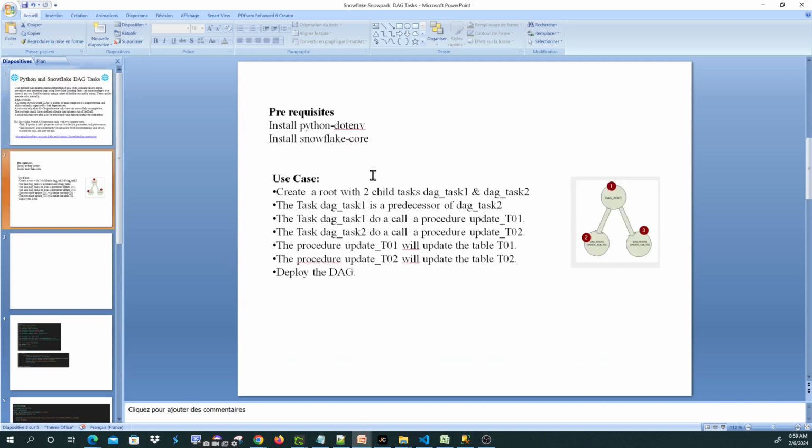The use case today is very simple. We have a Python environment, and the Snowflake core package and libraries are installed. We need to create a root task with two child tasks. Each one will do a call to a stored procedure and insert a dummy line with the timestamp, each one for T01 and T02. We deploy the DAG and we will see the result. So let's go to the Python code.